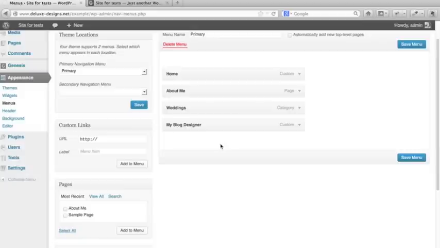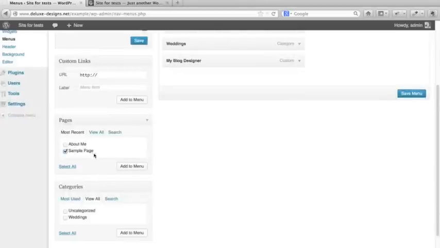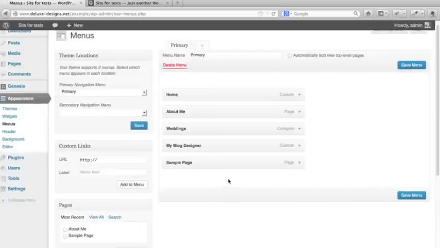Okay. And let's also pretend that you have an information page on your website that you want to have it be a drop down under About Me, let's just say. We're going to use the sample page for that. You add it to menu, and then you want to drag it to About Me and make sure that it's indented, because that denotes that it's going to be a drop down from About Me.